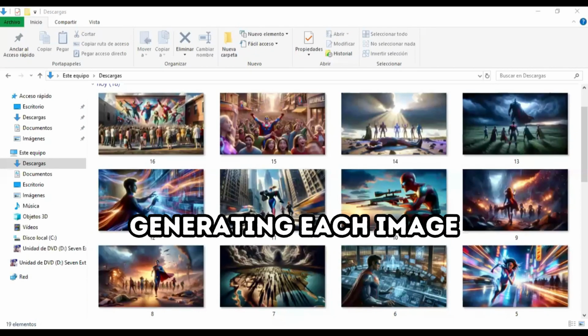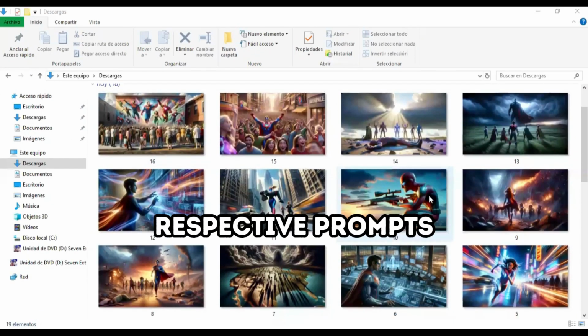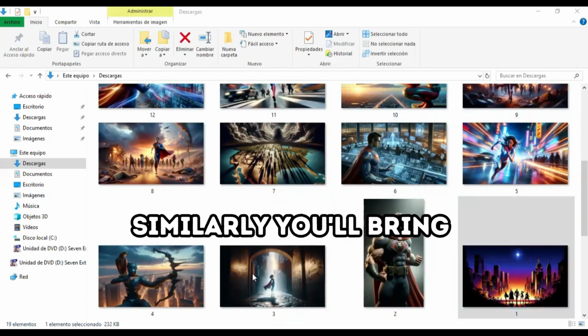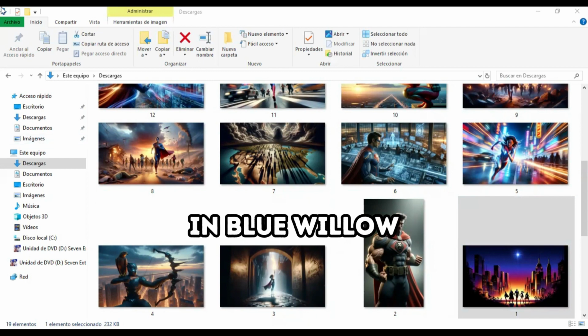I'll walk you through generating each image by applying their respective prompts one after another, showcasing a few examples I've produced. Similarly, you'll bring to life all required imagery in Blue Willow.